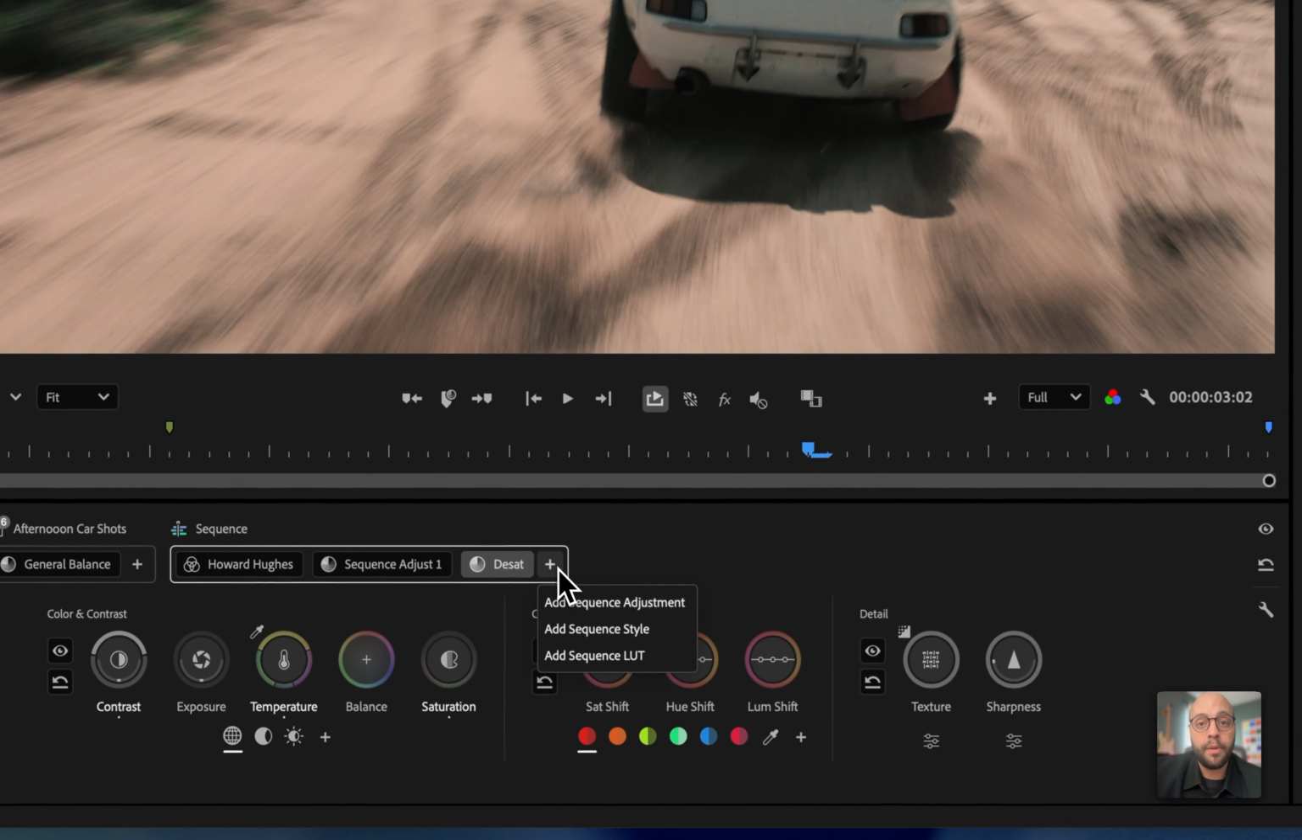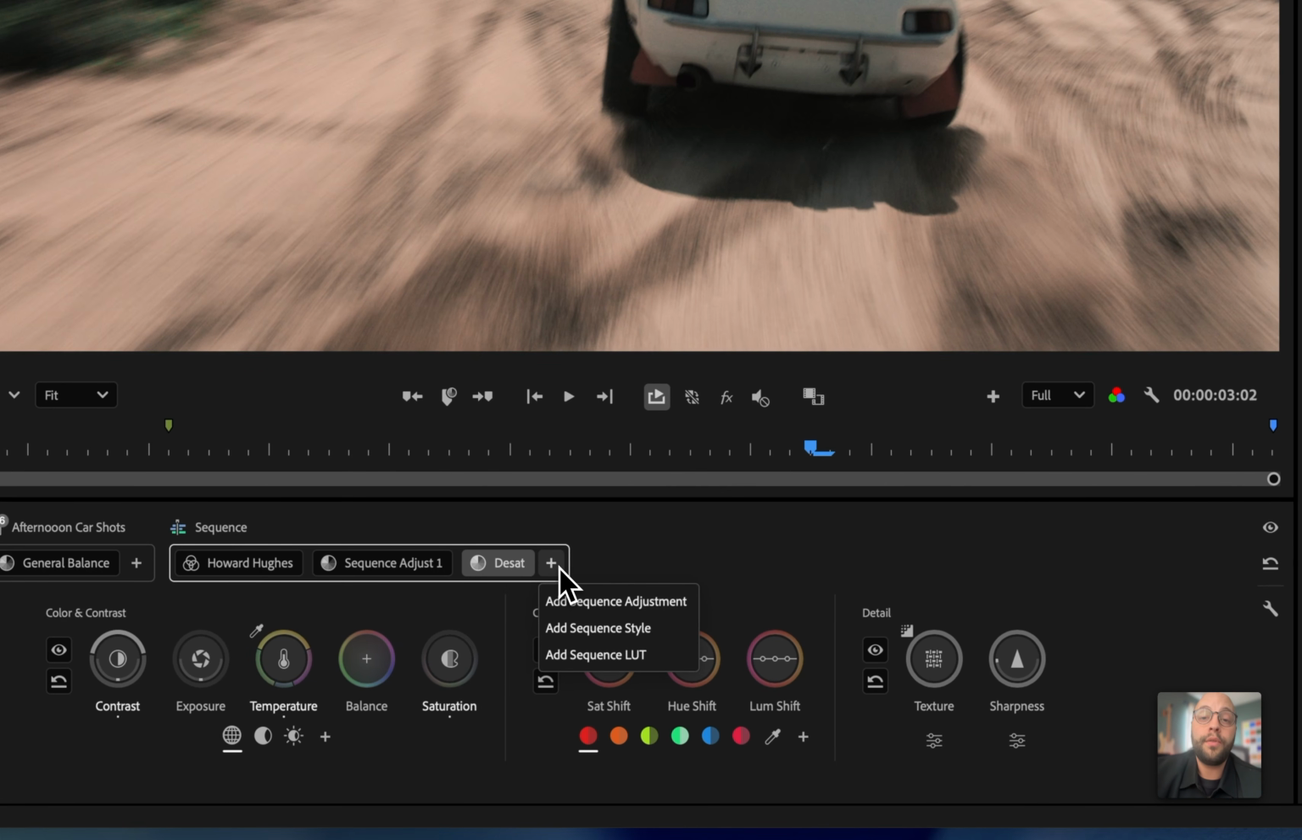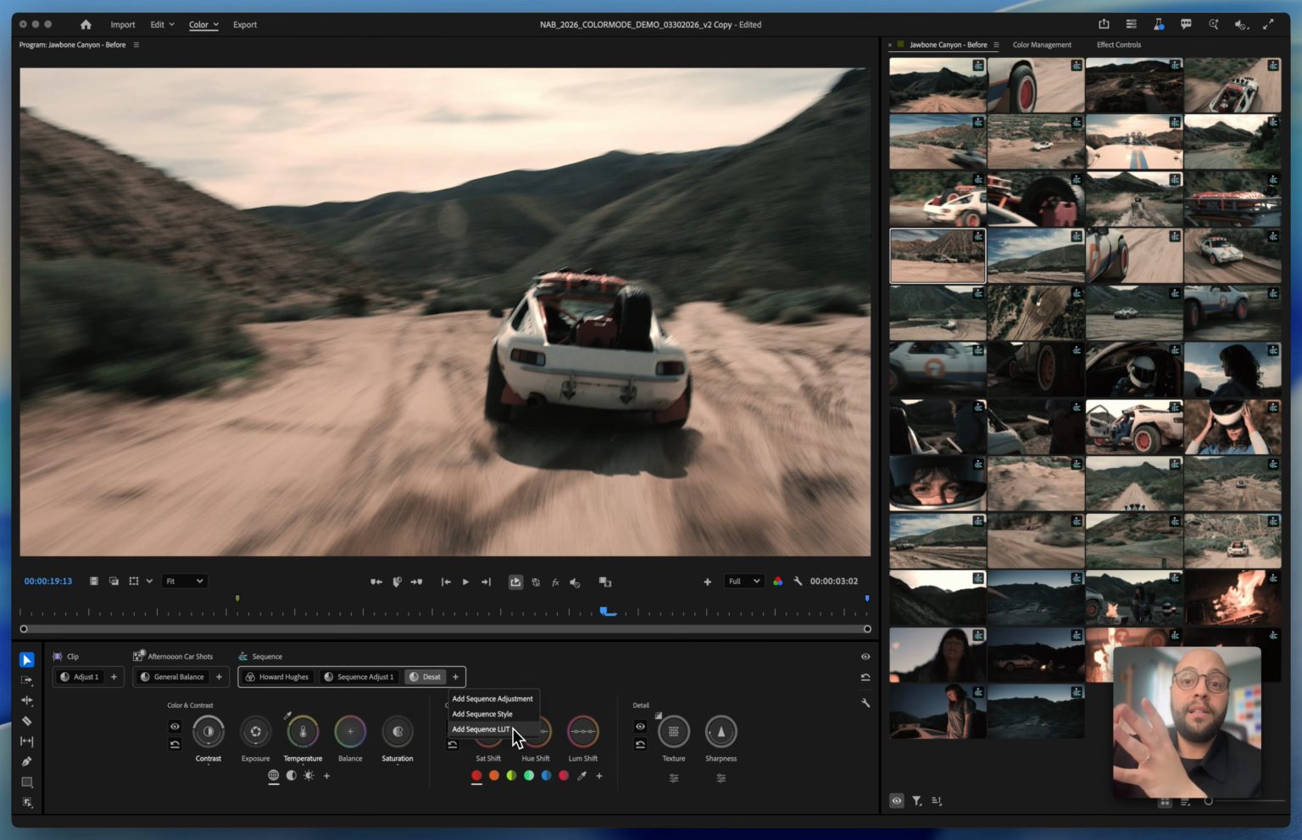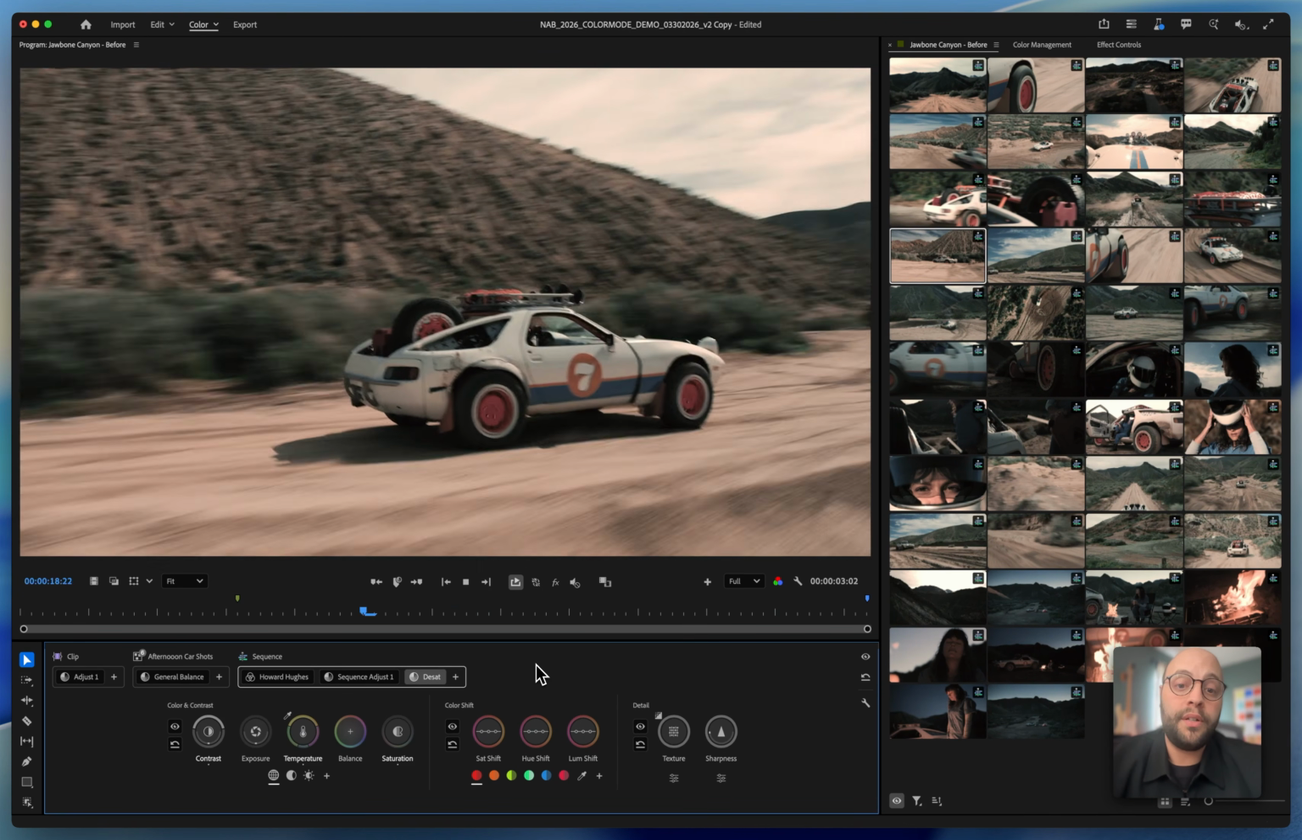One of the last things to remember is that an operation can host one of three things. An operation can host an adjustment, which is any color correction or any color grade made with our core color controls that you're seeing here behind. A style, which was my Howard Hughes style, and we'll get into styles much later in the training course, or a LUT. So I can add an adjustment, style, or LUT operation at the clip, group, or sequence level. And that, for the most part, is what you need to know about operations.